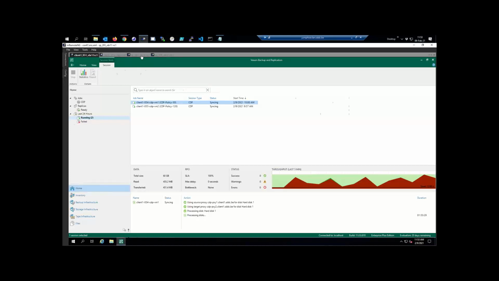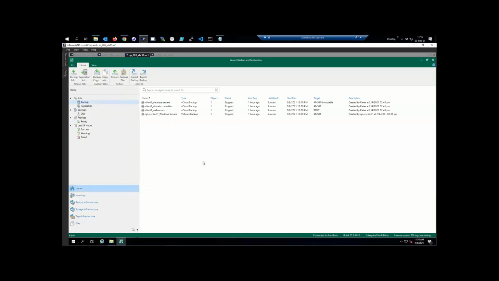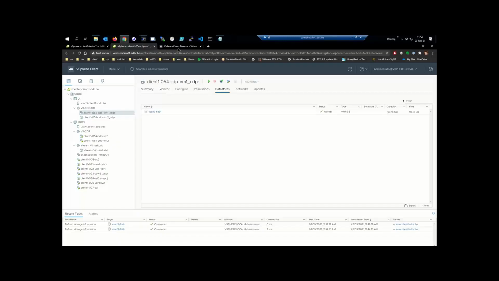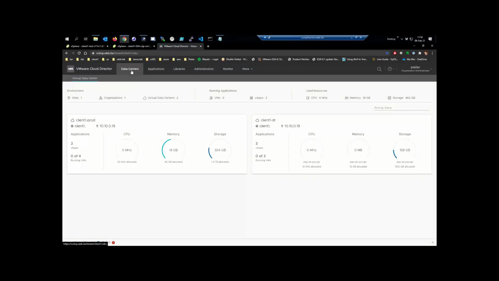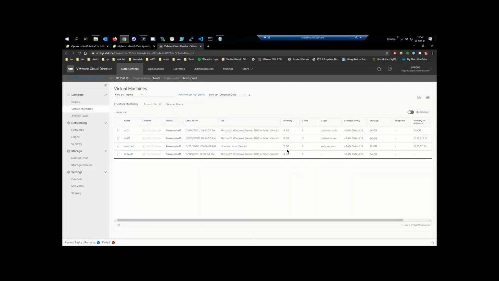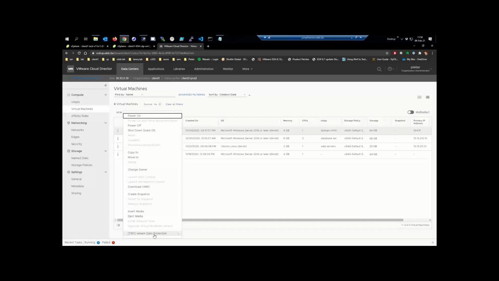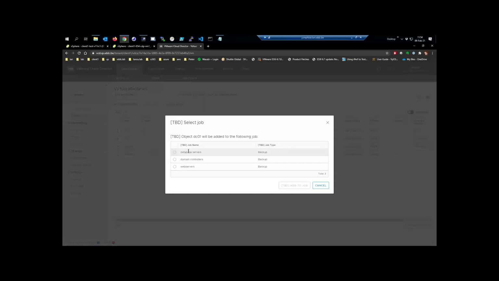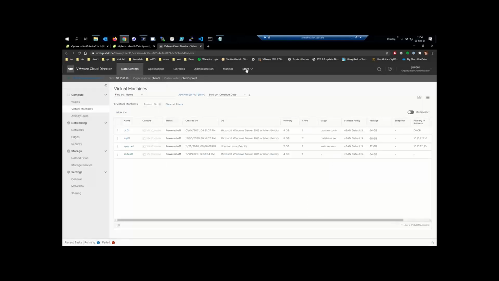Now, if we go to another VBR installation here, then we're going to have a look at our vCloud plugin. So, for example, I log in as a client in vCloud Director. I can see my virtual machines, and now as a client, I would like to add them to a backup job. So here I have Veeam Data Protection, add to backup job. It loads the jobs that I have already created. So I can just select it, add to the job, and that's about it.